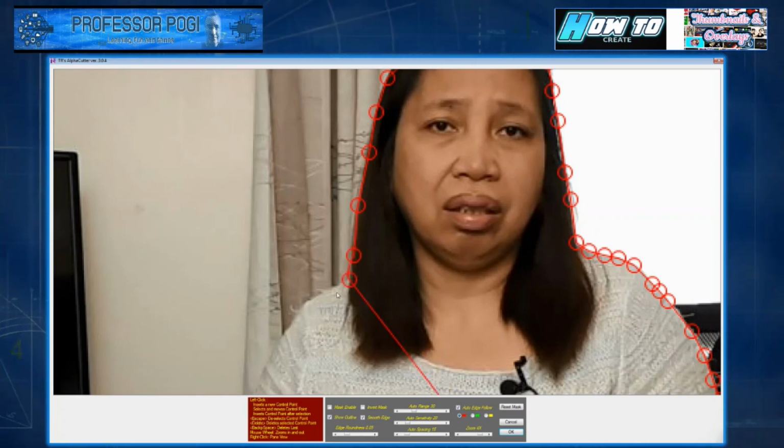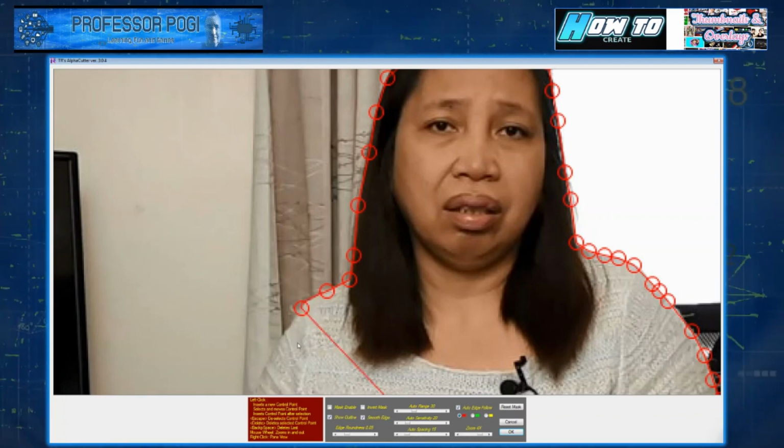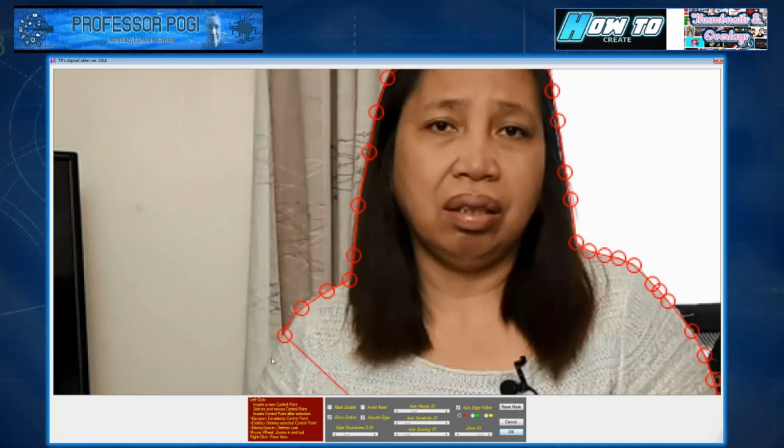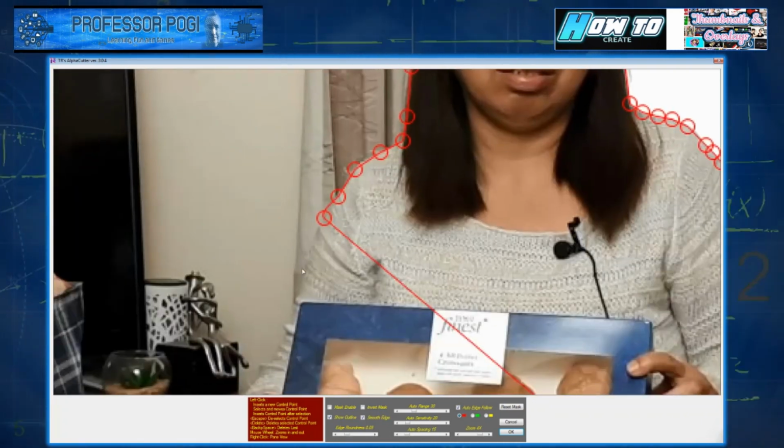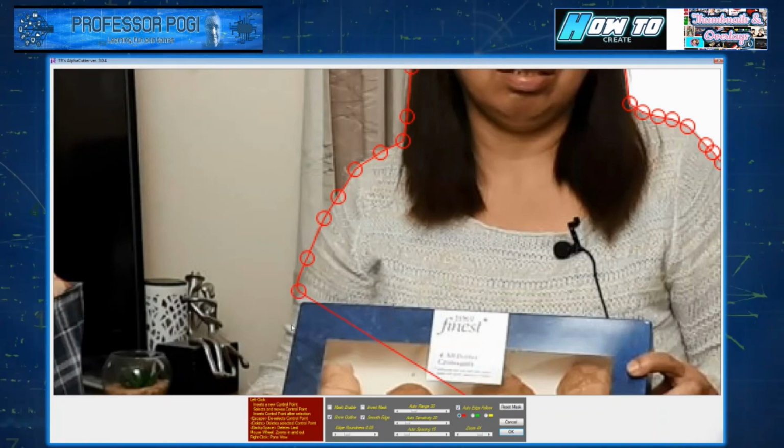Okay, wash his hair. Now, before you make a mistake like that, you can just click it and press delete, and that will take it away. Okay, so just carry on. Cut out, cut out, cut out.